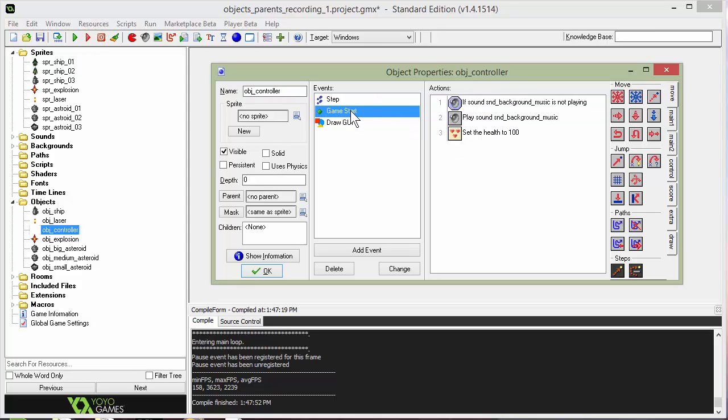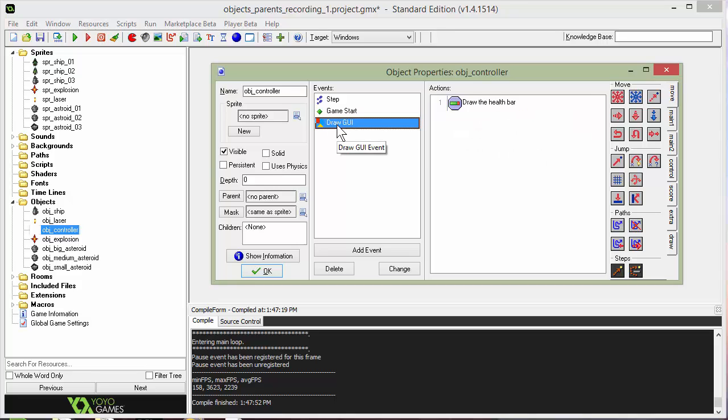So we're missing the part where we check how many asteroids are left, and we'll add that in just a minute. We have a game start event doing sort of traditional game start stuff here on our controller. We're going to check if the background music is not playing, then we'll start it. And we're going to set the player's health to 100 when the game starts. And then we're going to do a draw GUI event and draw the health bar on the screen.